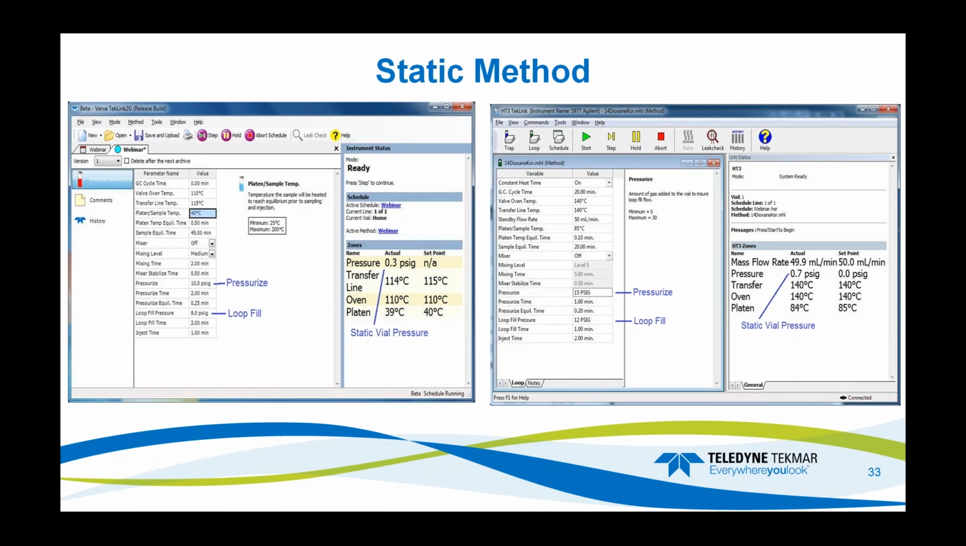With a Versa, you'd wait for 20 minutes, make a 3-minute injection, and the sample would have to heat for another 20 minutes for another 3-minute injection. So as you can see, the HT3 gives you a lot faster turnaround time for samples.